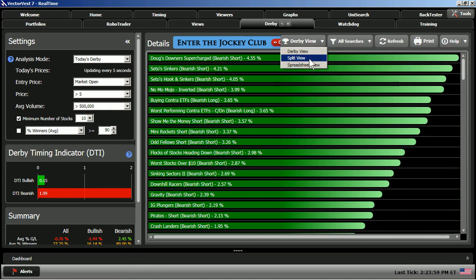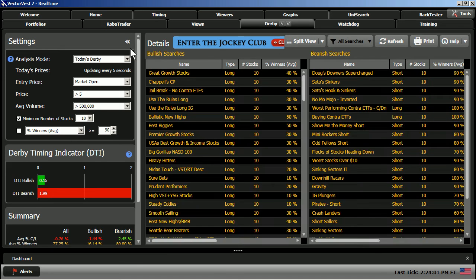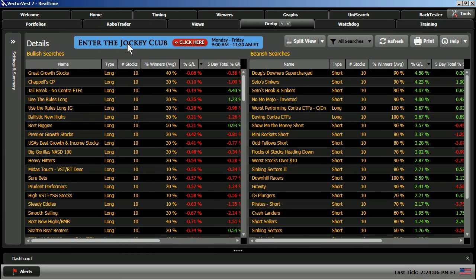I can also change it to the split view. And this, folks, does reinforce our directional bias for the day. In fact, if we look at all the searches, both bullish and bearish, remember from the home page on this particular day, we established a downward bias. Primary wave was down, we had a red light and the color guard, and look at this, folks. This split view here reinforces that directional bias. There is not one bullish search in the VectorVest Derby making money today.